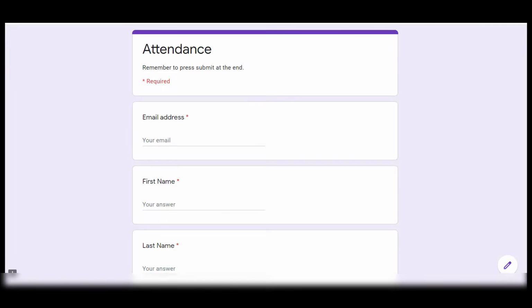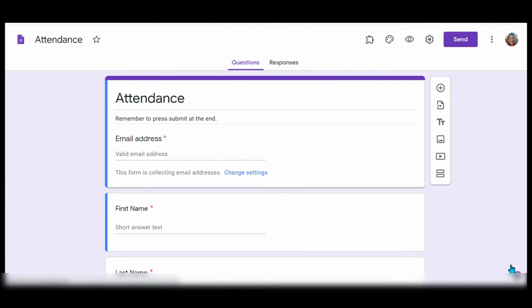So over here, I've copy and pasted the URL, and this is what the form will look like to your students. Your students won't have this pencil to edit, but because you are the owner, anytime you are in the form, you just click here and it will take you back to editing because you're the owner of this form.